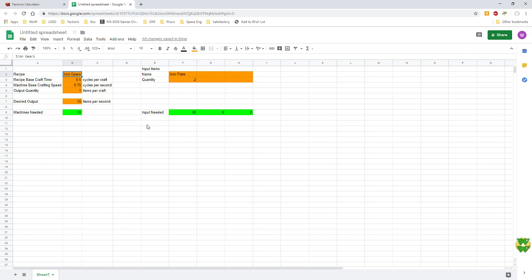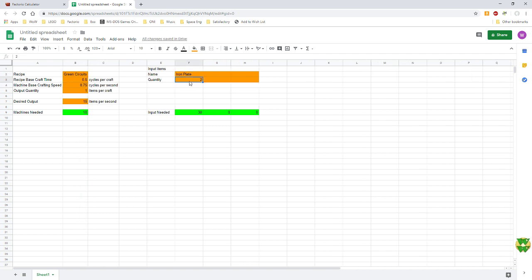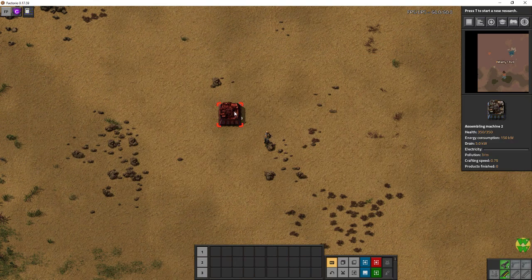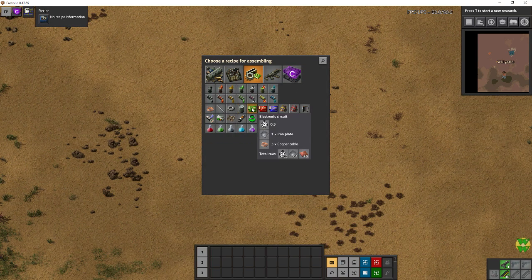Now, what if we wanted to look at green circuits? They also are 0.5. They are also 0.75 because we're using the same machines. And they also output 1. And we'll say we want 15. So nothing changed here. It's still 10 machines. But we need only 1 iron plate. And we need copper wire. And I think it was 3? Yeah. The recipe was 3. Let me pull that up just so we can see it. Yeah. It was 1 iron plate and 3 copper cable.